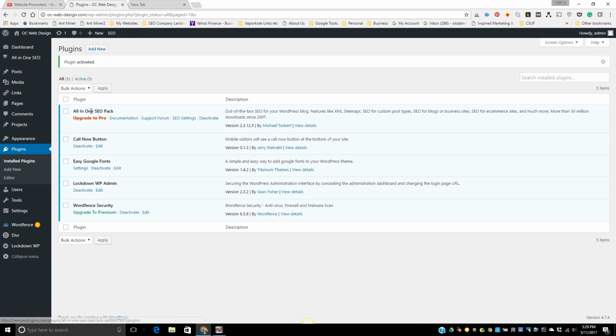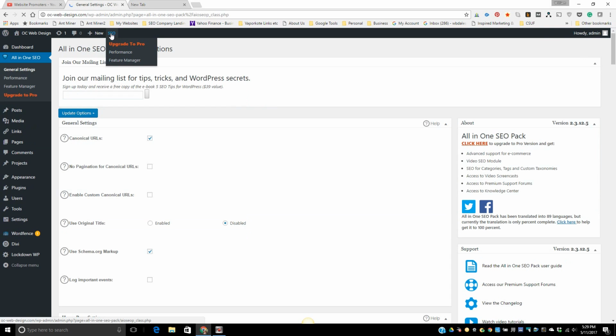You'll see All in One SEO Pack. It has a little icon right up there. You can click on it. Okay, and this will help you with your meta tags and canonical URLs, and it has a place for the Google Analytics code to be installed.